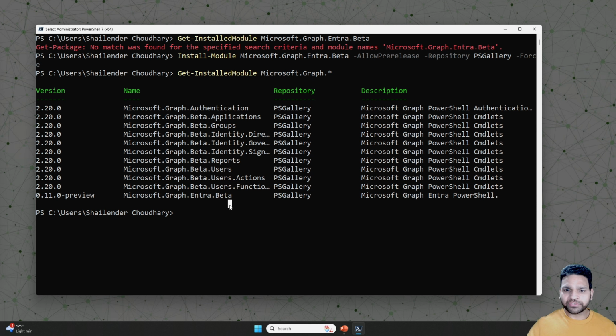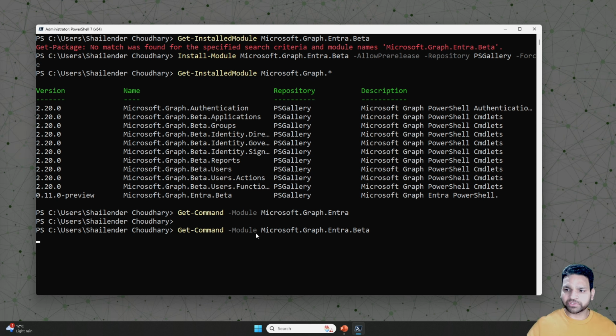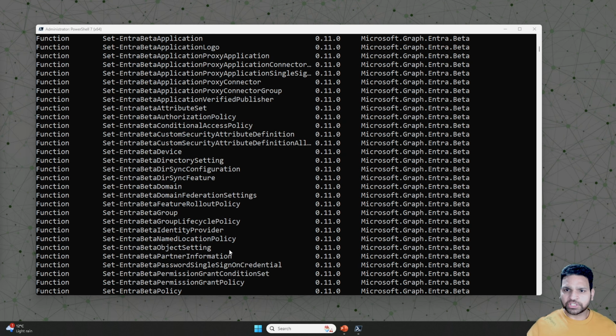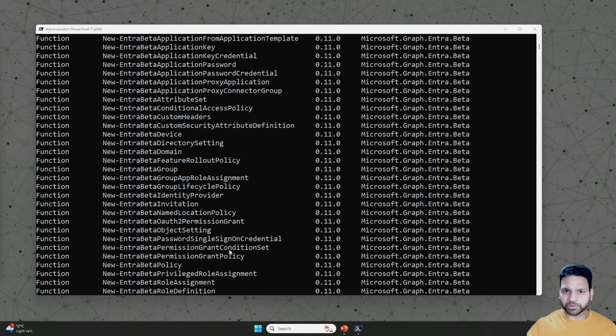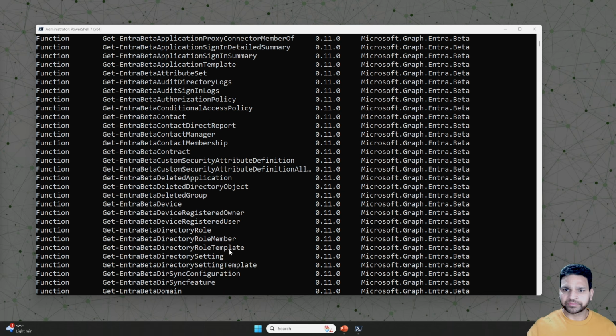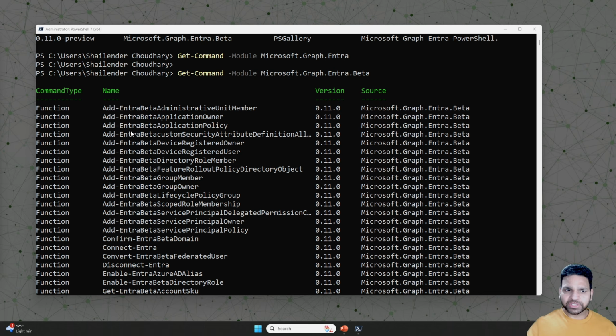Now let's check how many different commands does it support. So using the Get-Command for the module, you can see what are the different commands it supports. So these are the list of the commands which are supported. And using these commands, you can manage your Entra ID. And the next step is to provide authentication and grant permissions.